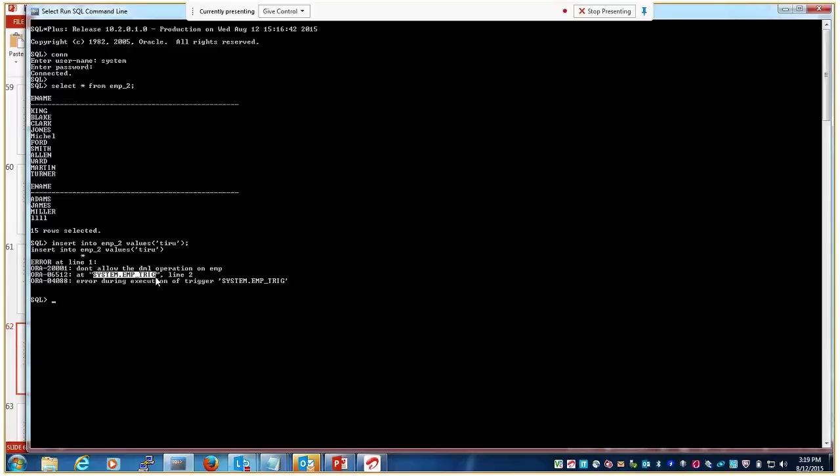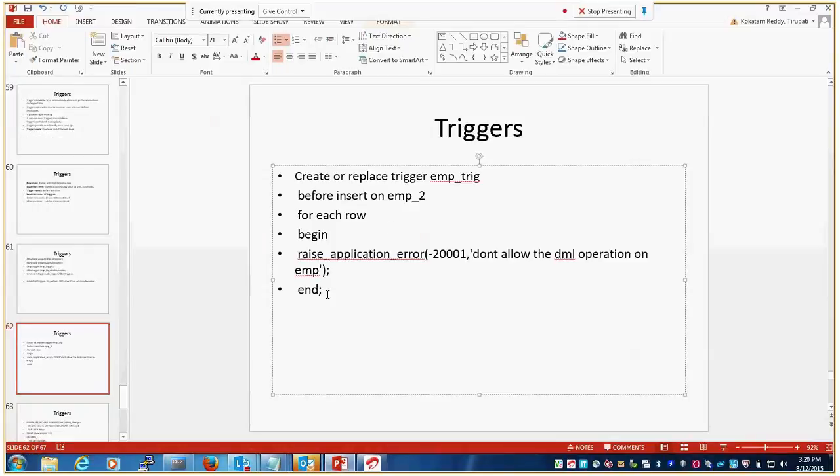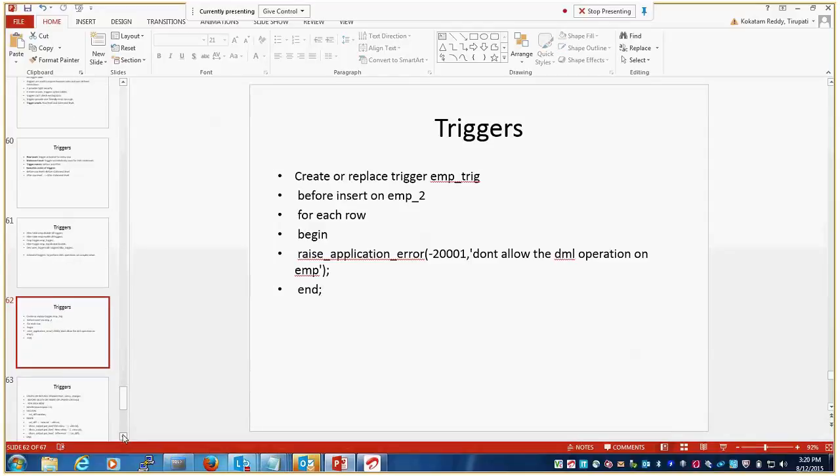EMP_trigger. We got the above error message from EMP_trigger. The user can understand that based on this trigger name, we got the above error message.